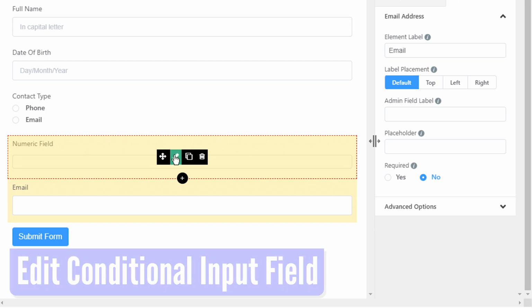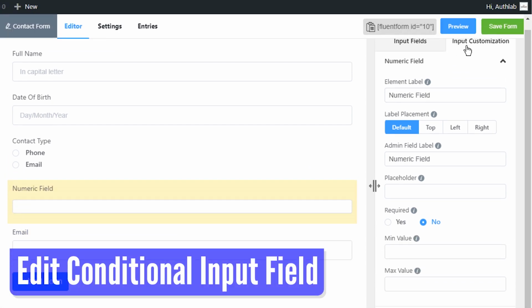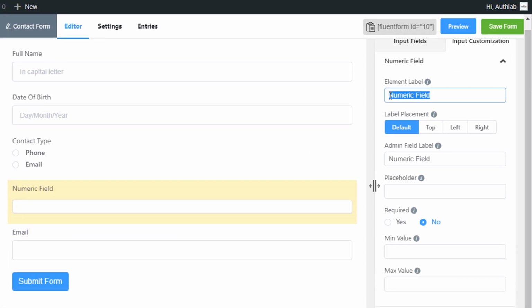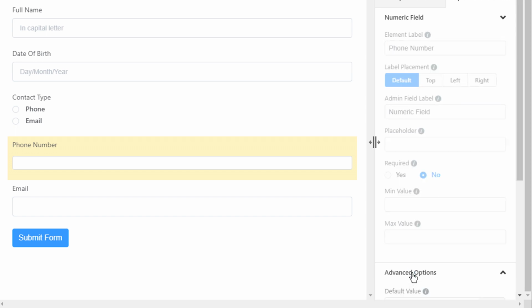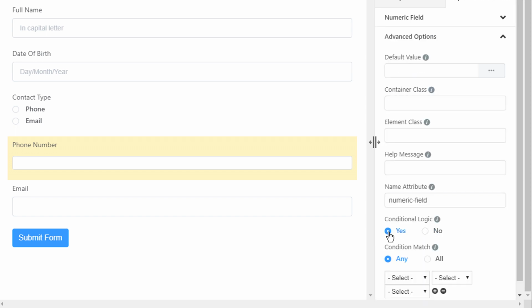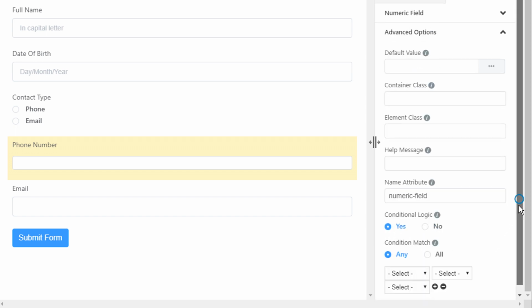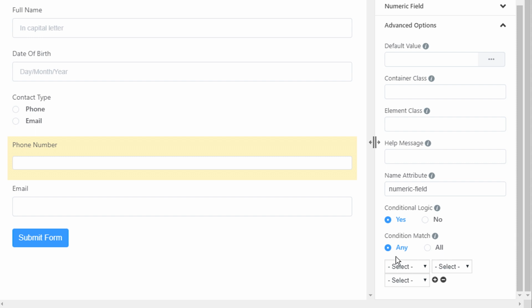Click on Edit and go to the input customization of the conditional input field. Go to Advanced Options and choose Yes in Conditional Logic option. Select Any if the conditional input field requires to respond to a single conditional action. Select All if the field requires to fulfill multiple conditions.